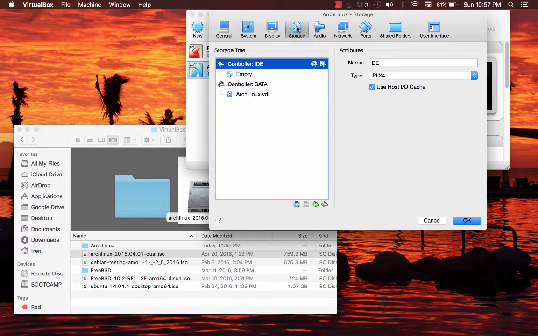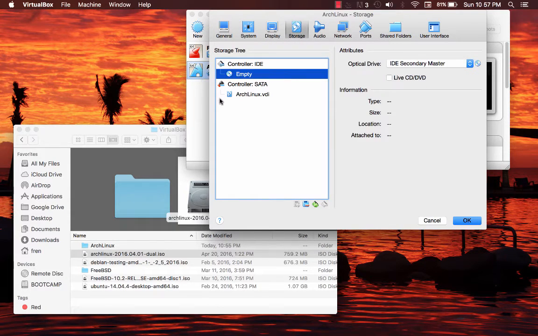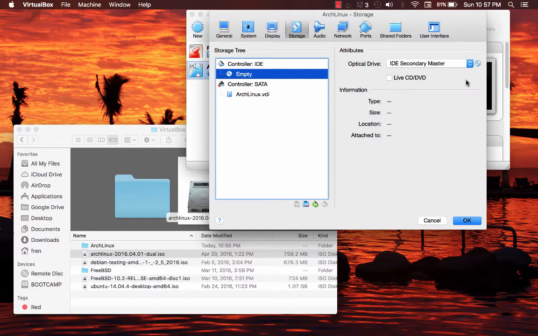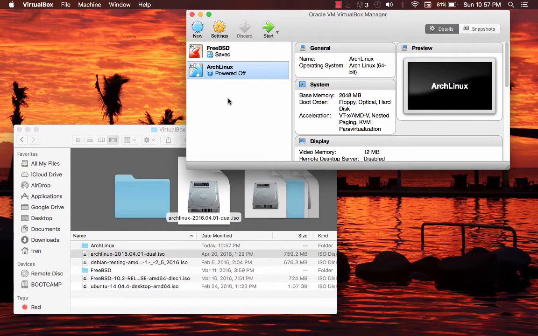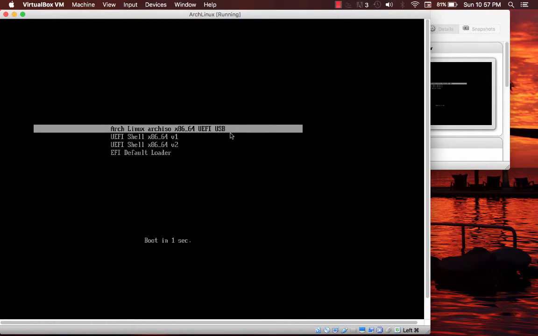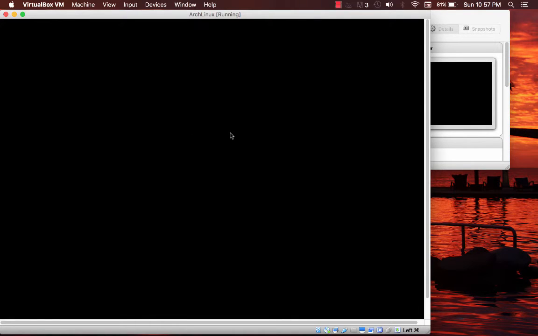Then we'll also go to storage, because since we have our system ready, we need to put in that ArchLinux ISO. So we'll go to this empty, you'll see the CD-ROM symbol right here. Click on that and then click on the CD over here. And right here we'll be choosing which ISO we want to use for our installation disk. And so we'll click on the ArchLinux, hit OK on that, and then you're good to go. We can just double click on this system right here, and it'll automatically boot into the installation.